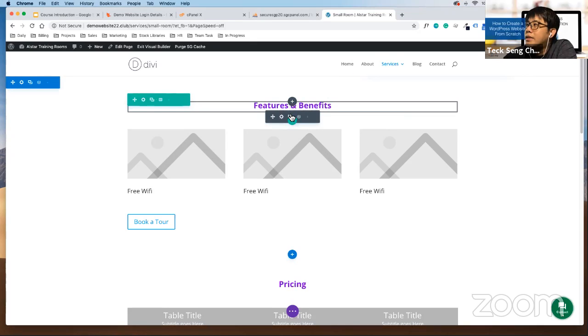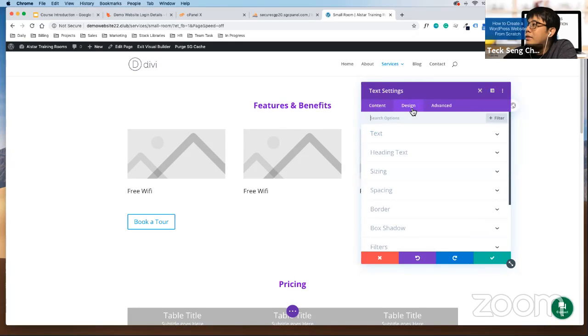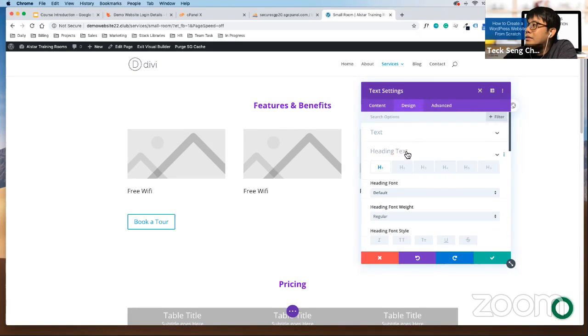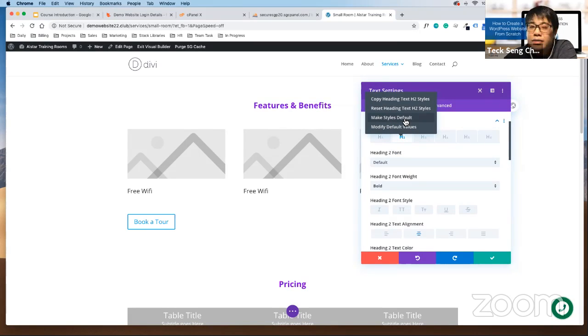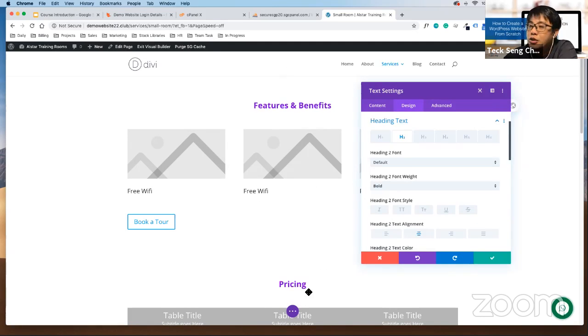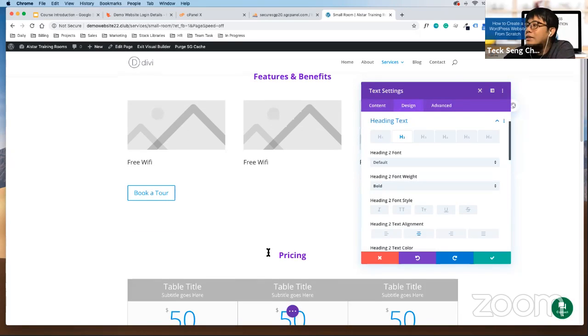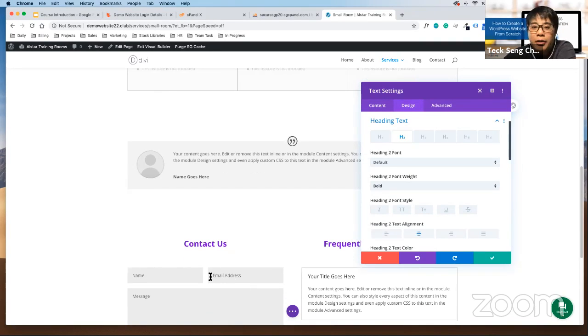Mouse over to the text, click on the settings, under design, under heading texts, click on H2, right click on H2 again, and select make styles default. They'll ask you whether this will affect all the pages and whether you want to proceed, click on yes. So the rest of the H2 will change. Now, if you scroll down, you'll see your pricing is now purple in color. Your contact us and your frequently asked question is now purple in color as well.